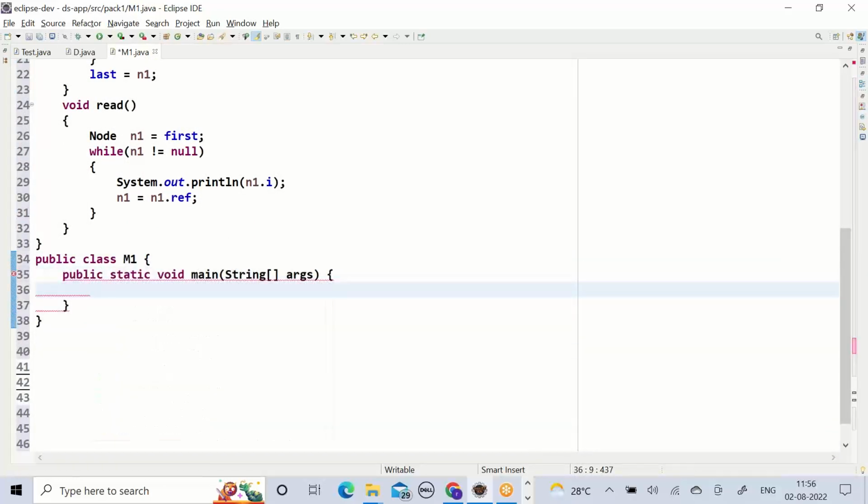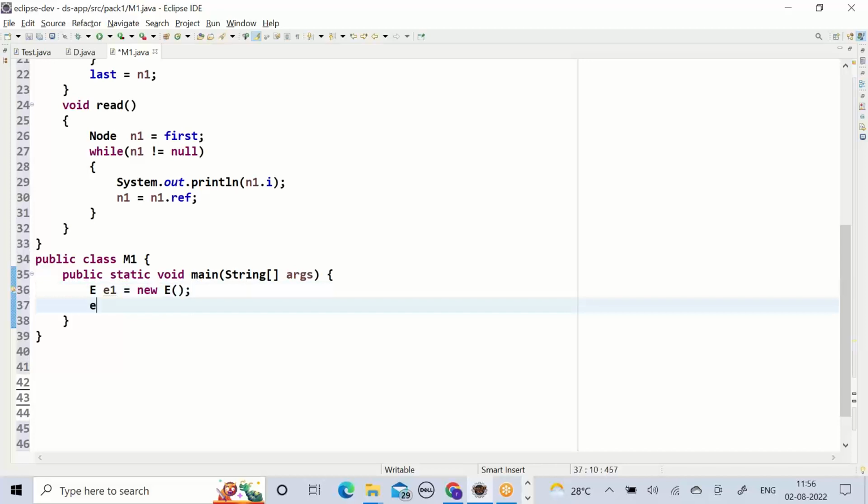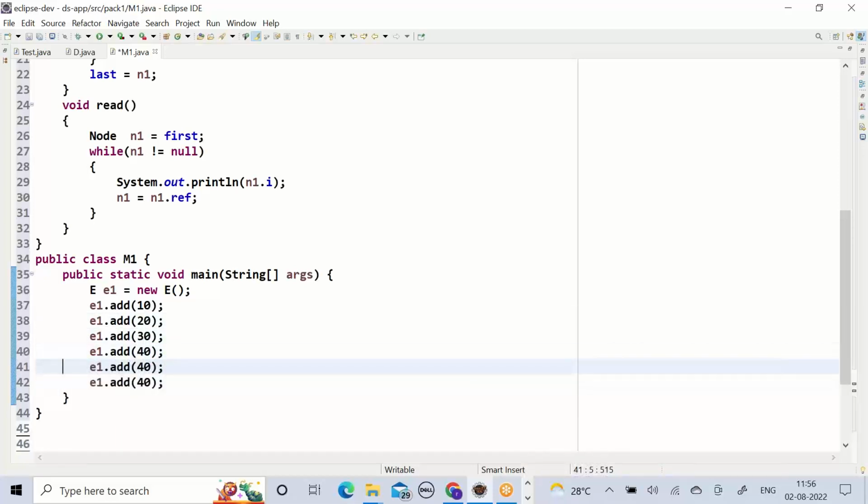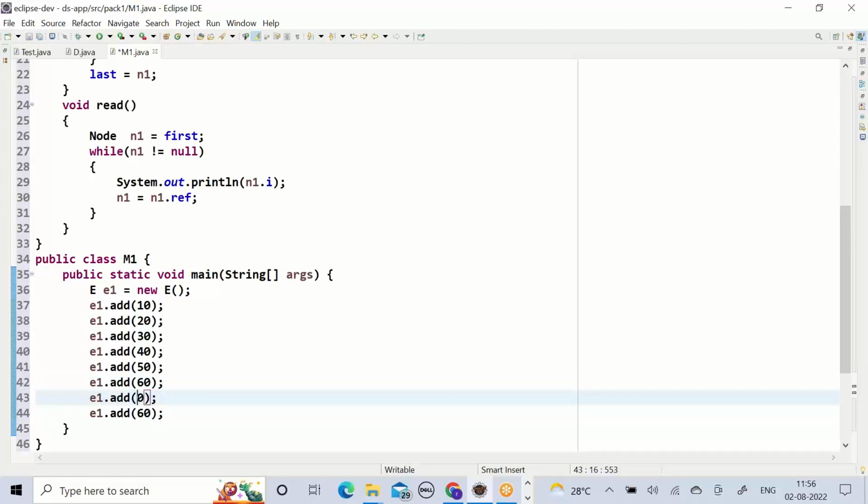Come to the main. Create an object of E. E1 dot add, any number of elements.